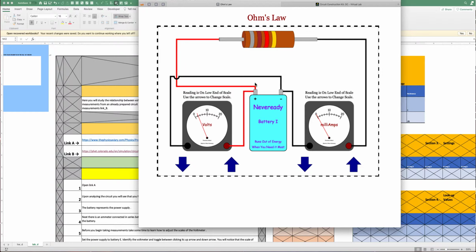So that's the basic introduction to the circuits. You have your battery, you have your resistor, you have your ammeter, and you have your voltmeter. And whenever you make a reading, make sure that if you have a scale that's at a maximum value, just adjust the scale so that you can get a value that's in between the two highest and lowest tick marks.